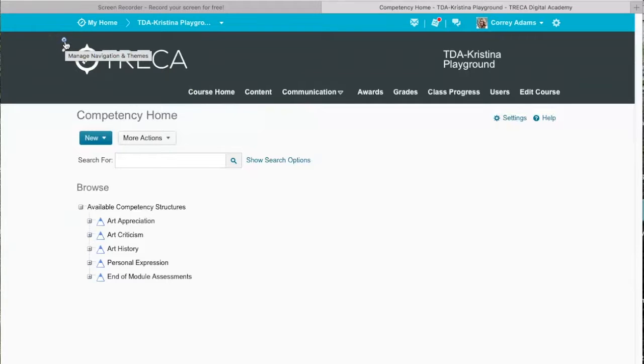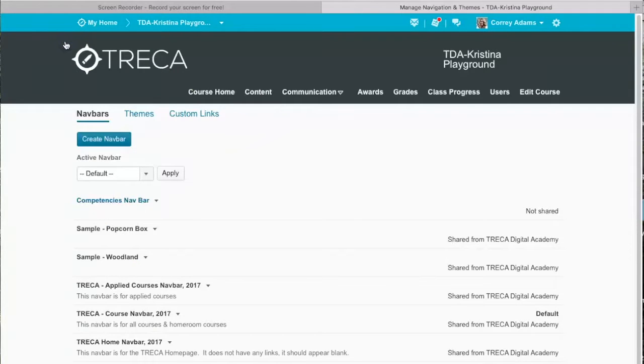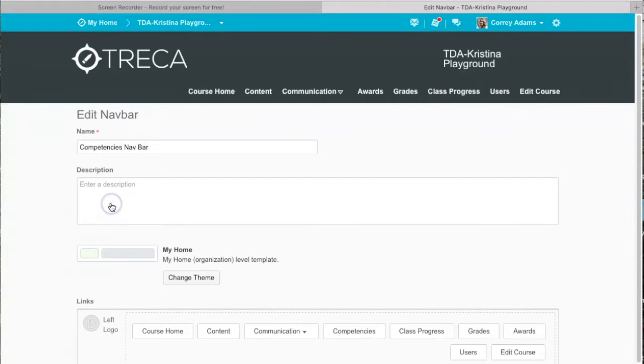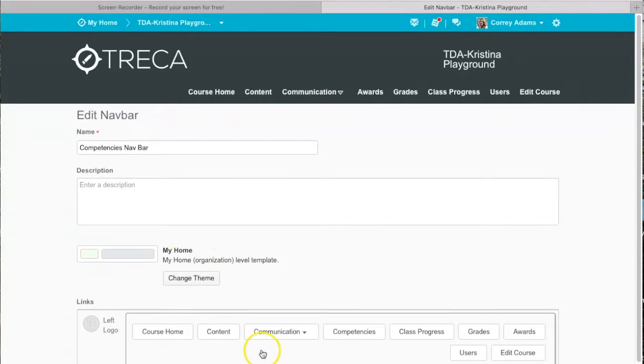So I went to this little gear up here, and then I created this competencies nav bar option. And so if I click on it, it shows you all these links will show up in the nav bar when I apply it.